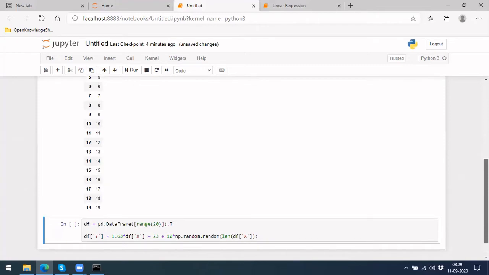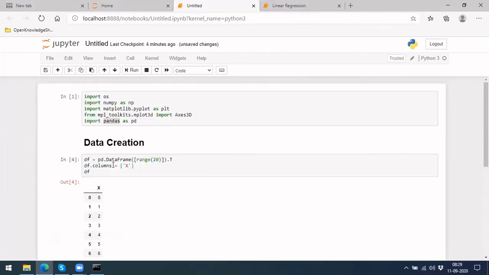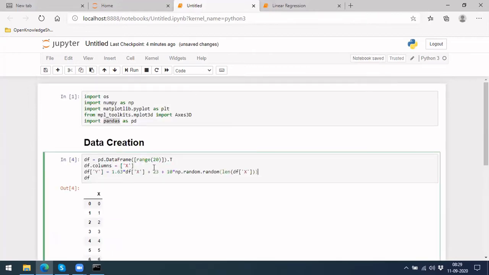And next part is I'm making Y here, where this Y is 1.63 into X plus 23. It can be anything, randomly. And I randomly added some values to X. Because in case it is only this, it will be a perfect straight line, right? All your points will be just a straight line. So I randomly added some value.